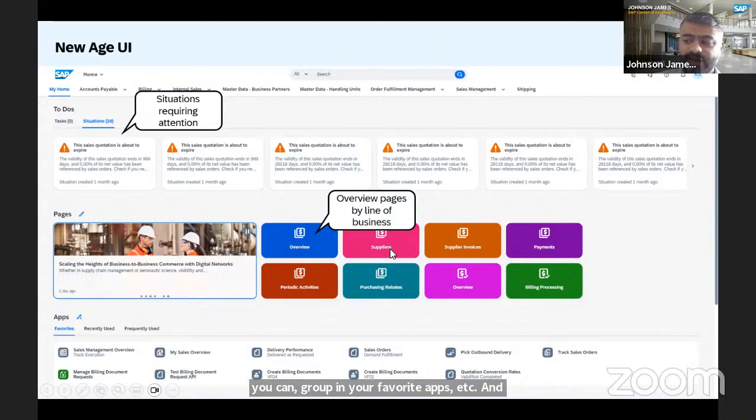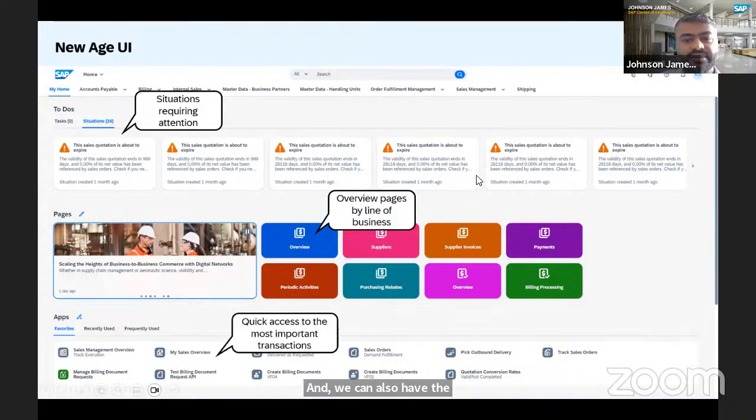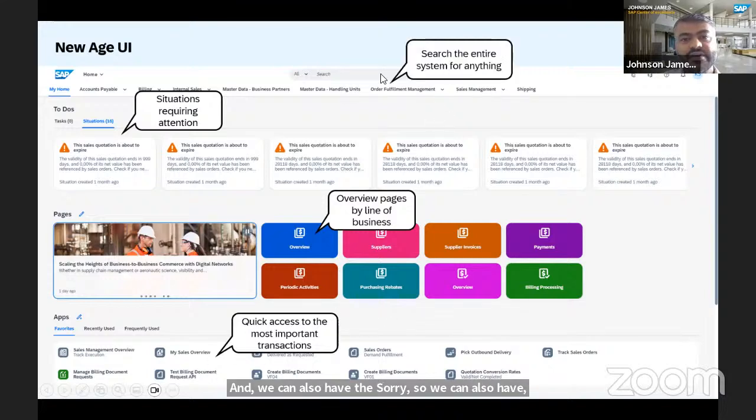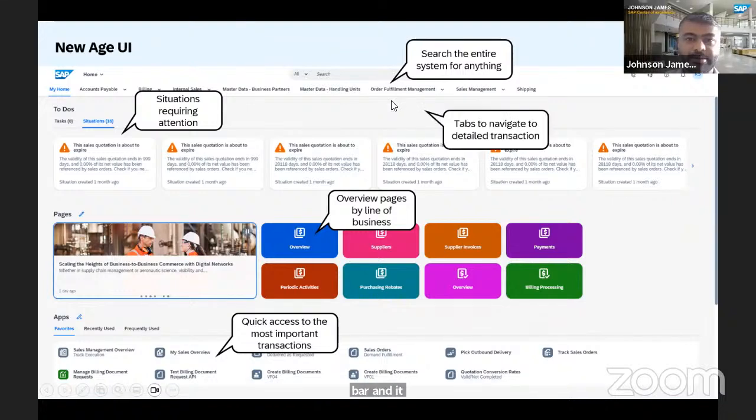We can also have quick access to the most recent transactions, and we can search the entire thing. Long gone are the days where you remember T codes. Now you can search everything. Let's say, for example, you want to create a sales order. You just say create sales order in the search bar, and it will take you to the transaction.